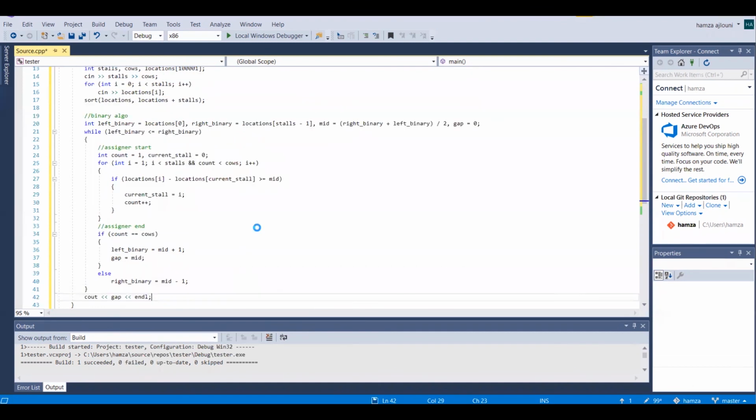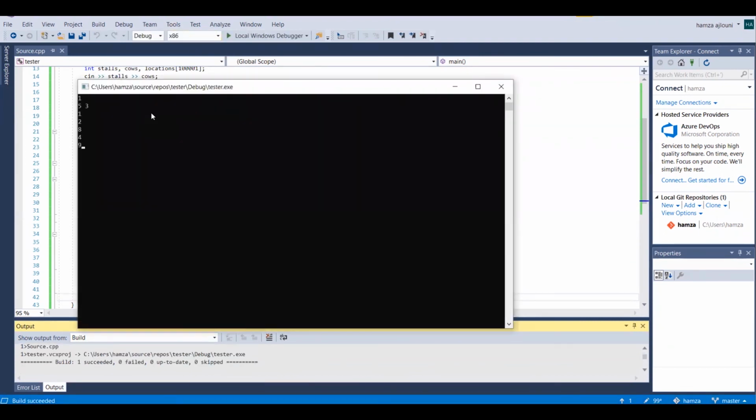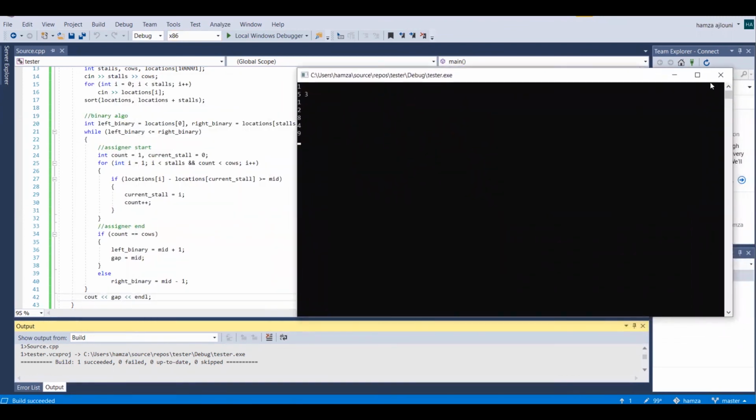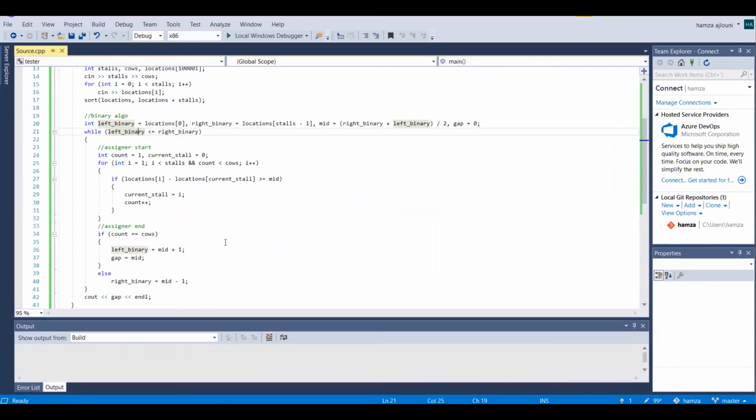So let's test this code. If we try this number, it should print number 3. Okay, we have one issue. Let's check it. So yeah, I just got the issue.